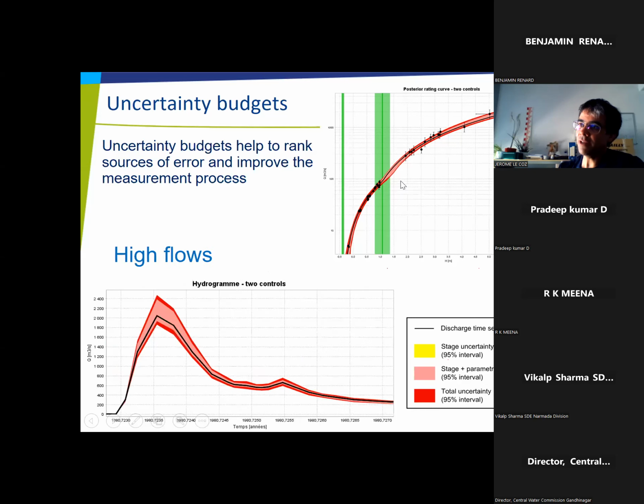And for high flows, very typically, the parametric uncertainty now is the biggest due to very few gaugings in that region of the flow range. And now the stage uncertainty is totally negligible because the sensitivity is much higher, and 1 or 2 centimeters of stage errors has no influence at all.